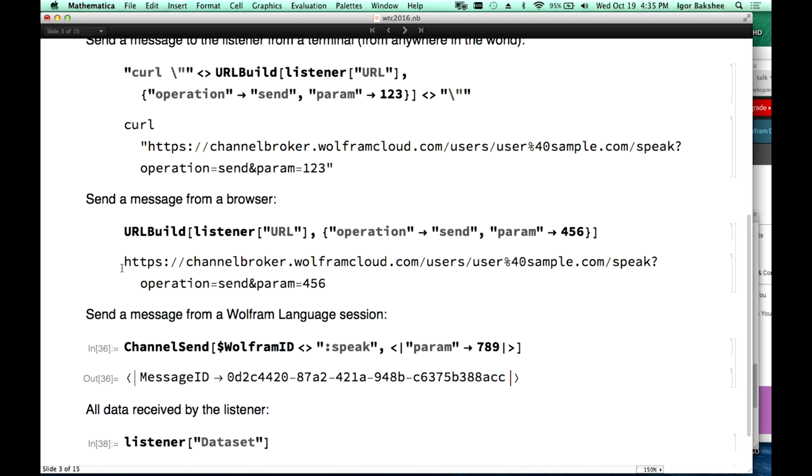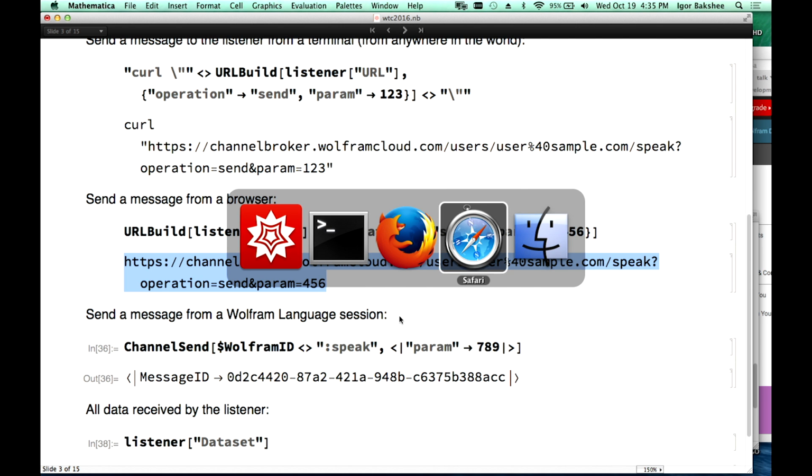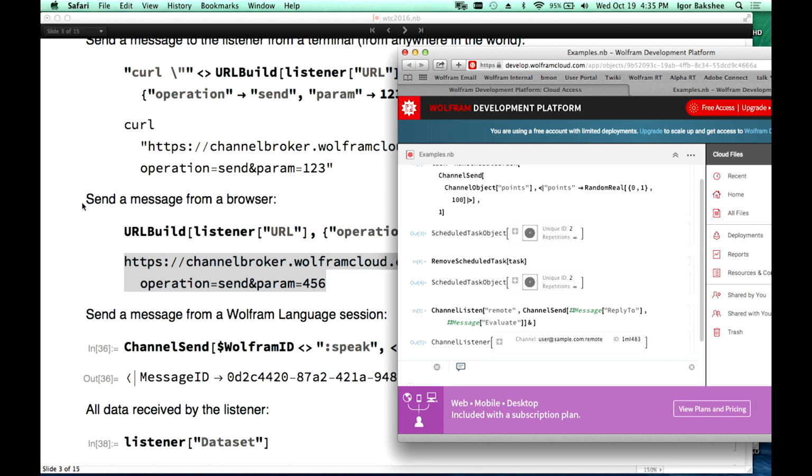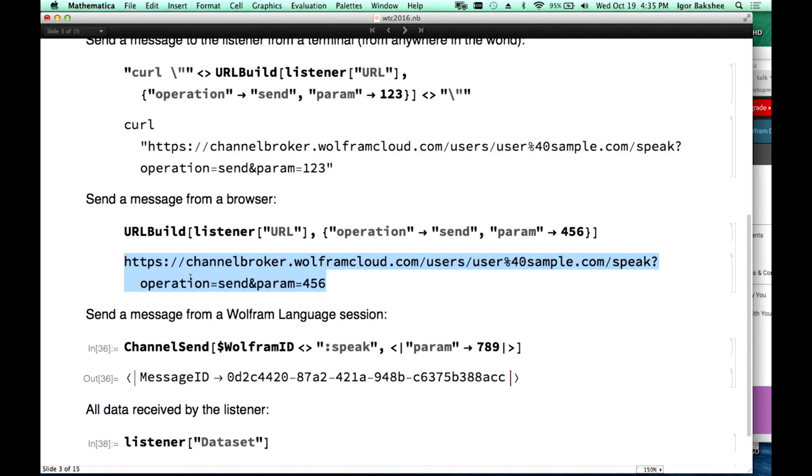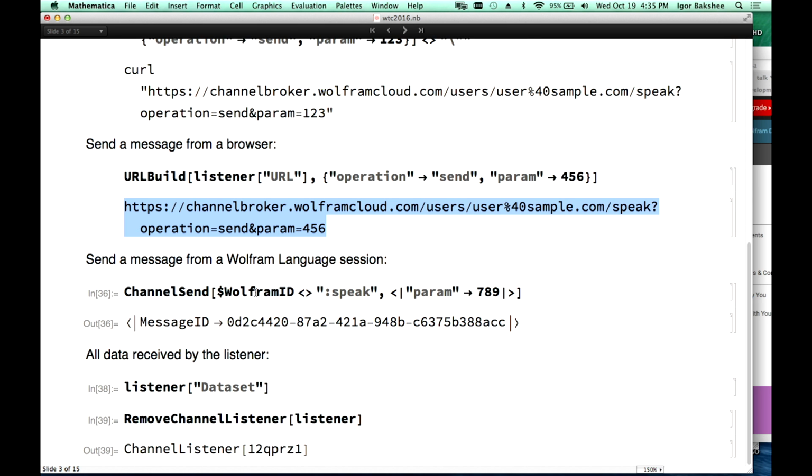Another example, I built up a URL. I am going to my web browser, and I just paste that URL here. Arrived 456. Did you hear that? Yep. All right. So we are in business. Now, 456. OK, it executed again. Never mind that.